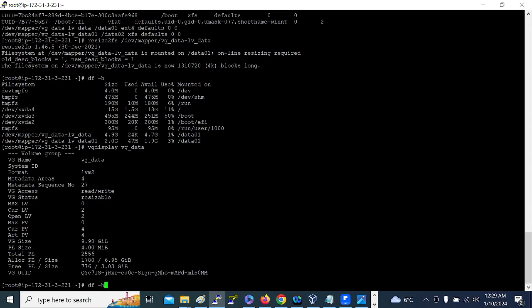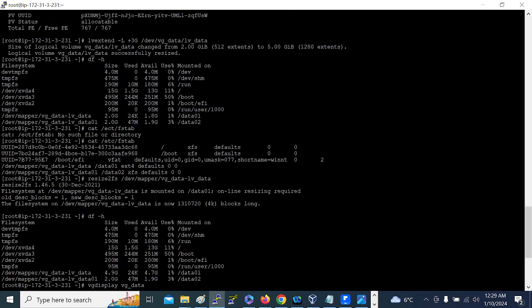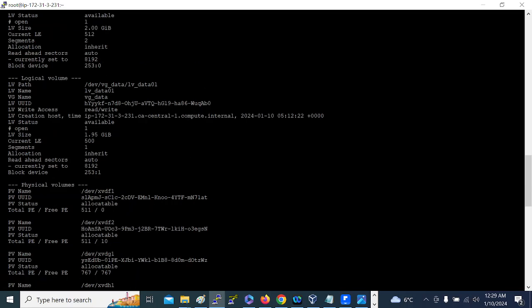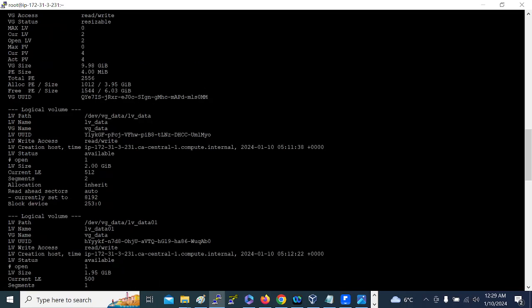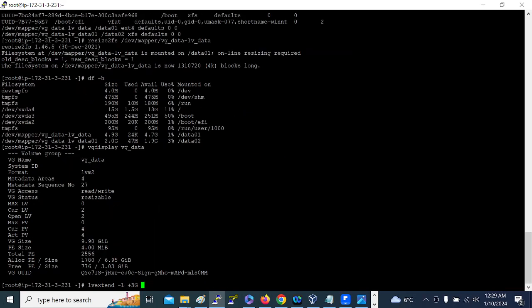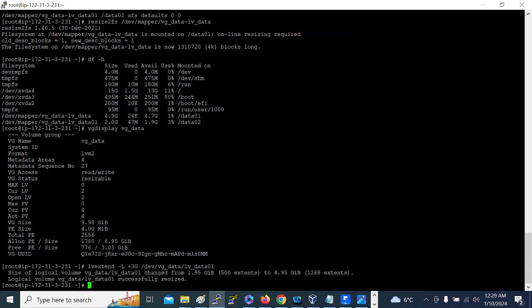lvextend -L +3G. And what is our next? We did this one, so we have to increase this one, right? So increase this one, but we know that this one is successfully resized. But we know that this one is an XFS file system.